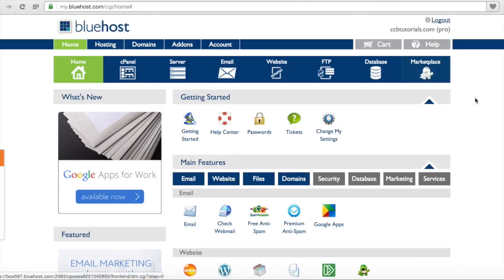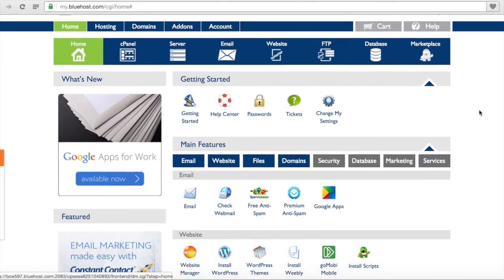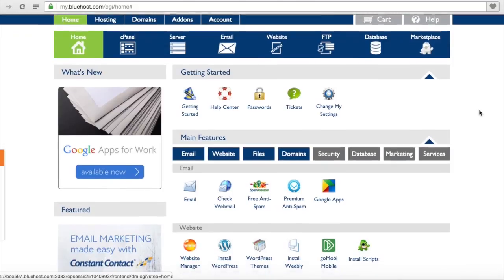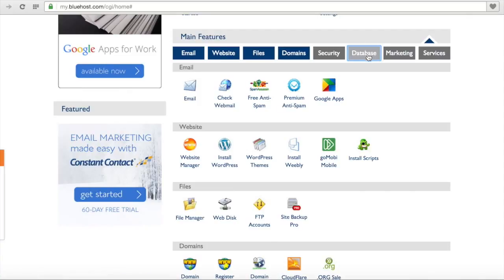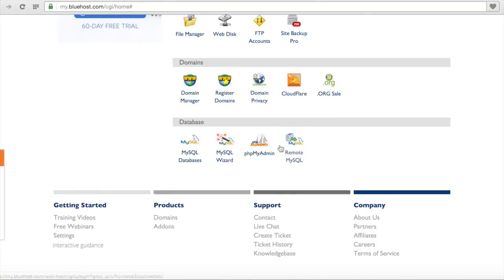You can choose to close out of it, as well as choose to select the box there at the bottom to no longer have it pop up anymore. So once again, go to the main features menu bar, click database, and now you are ready to scroll down to the bottom of the page, and we're going to log in using phpMyAdmin.